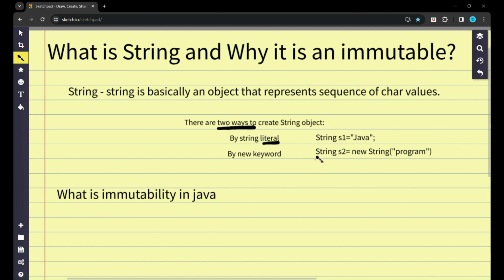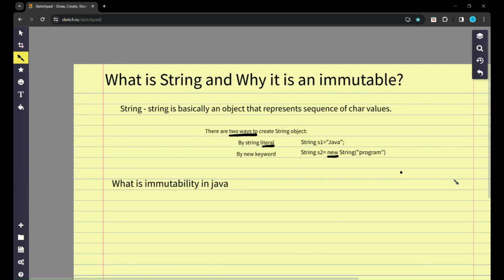In the same way, like String s2 = new String("program"). When you create a string by using the new keyword, this is the other way to create a string. There is a main difference: when you create a string by literal or by new keyword, they will be stored in different memory locations. I will show you this.